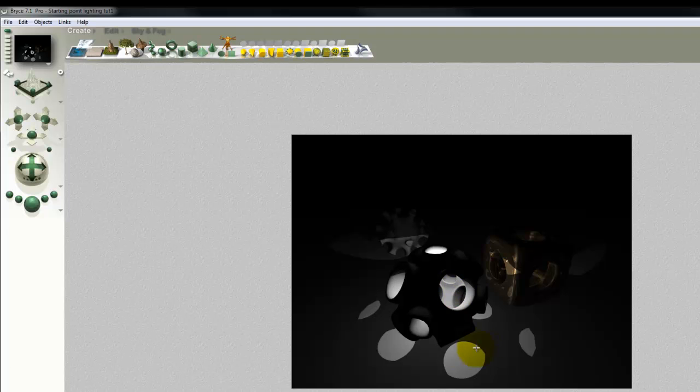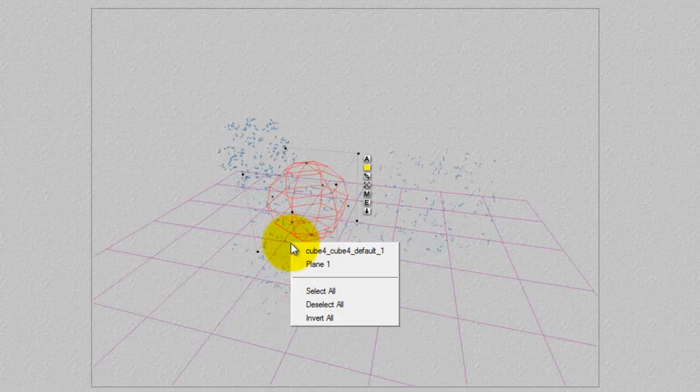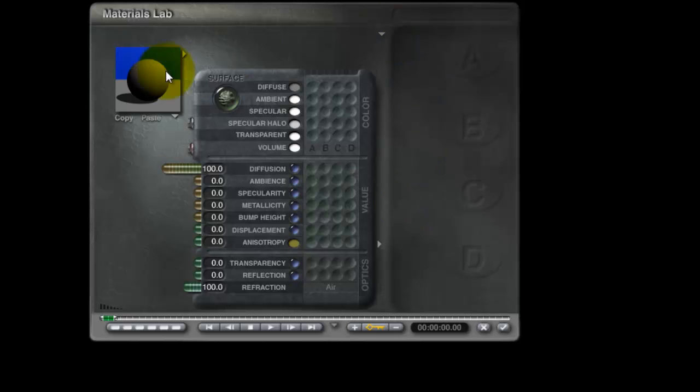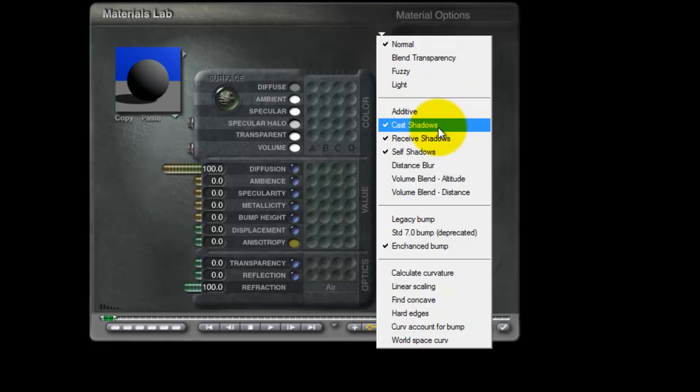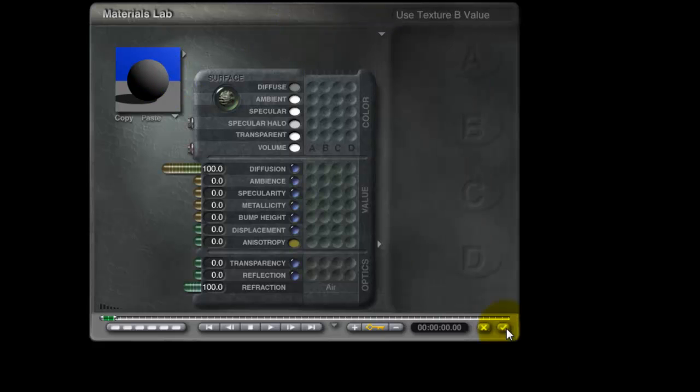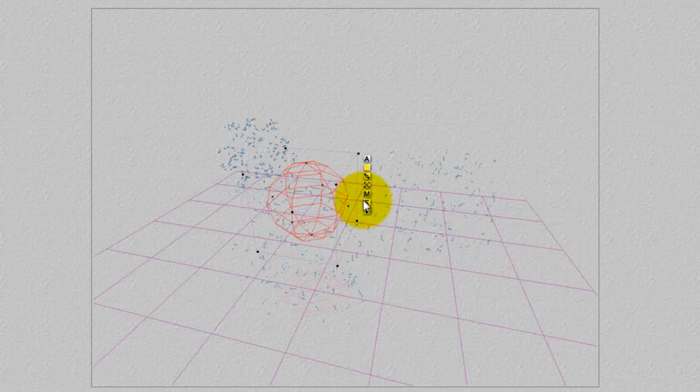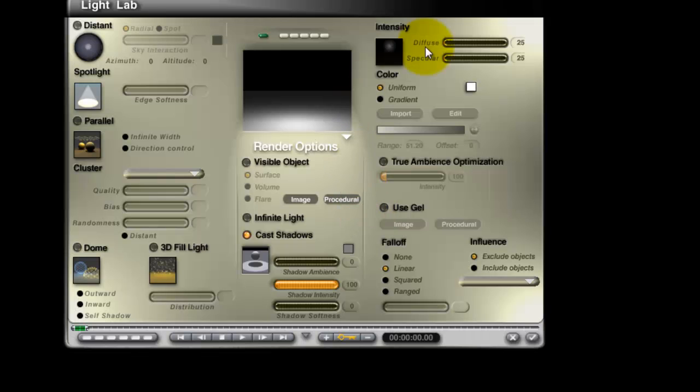As you can see, it's light in the interior and light's coming out. If you look very carefully, there's light coming out through the solid object. Well, if we look at the solid object's material properties, we can see that it casts shadows, so it shouldn't really be coming out like that. What I'll do is I'll select the radial light. We'll go into the light lab now, and I'm going to increase the diffuse light, so that's just making it brighter.